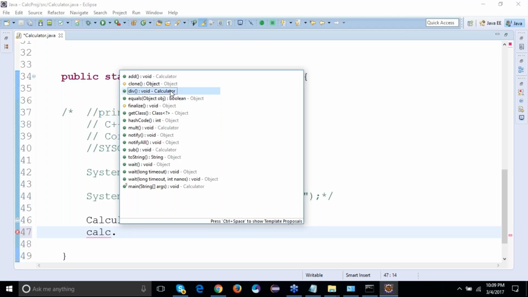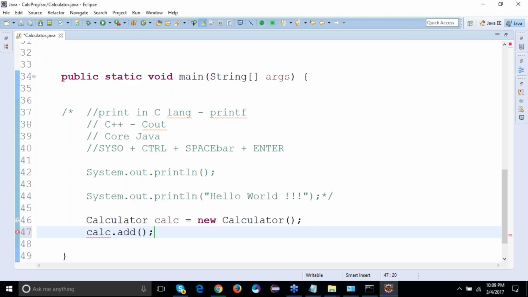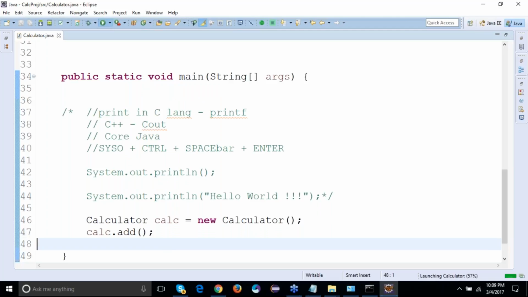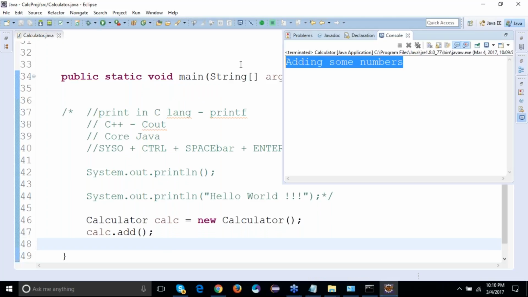So whatever things are there in a parent, you should be able to see in the child classes as well. But right now we need not focus on object, right? We should be focusing on the four methods that we have created. So the very first method I've called is calc.add. I'll save this, run this. It is going to show you adding some numbers.